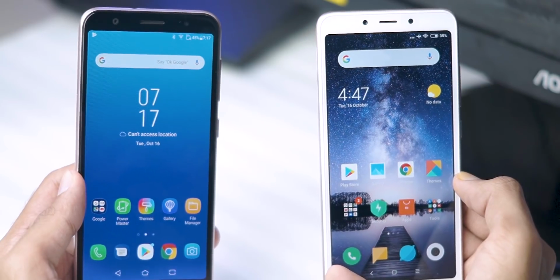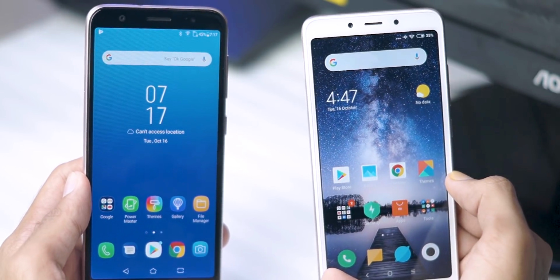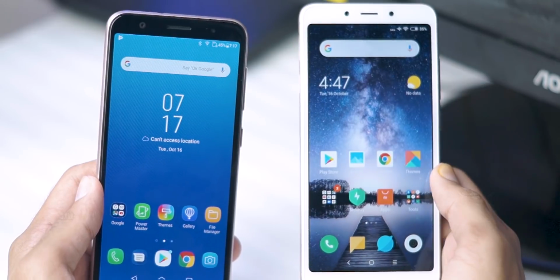You've got the same 5.45 inch 720p display, which is actually good at this price point. It has nice colors and viewing angles, and I honestly had no complaints with it. It's pretty good for the price tag. Where you might feel a bit disappointed on the Zenfone Max M1 is in terms of the internals.